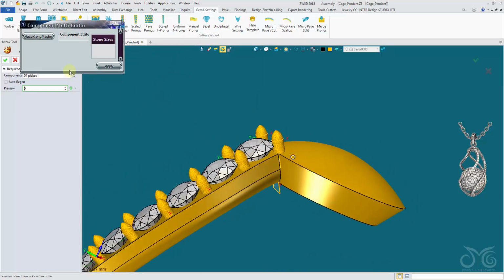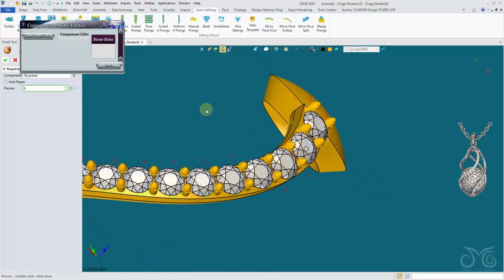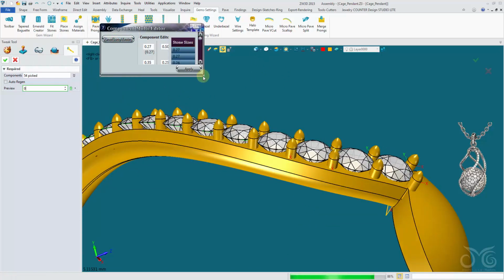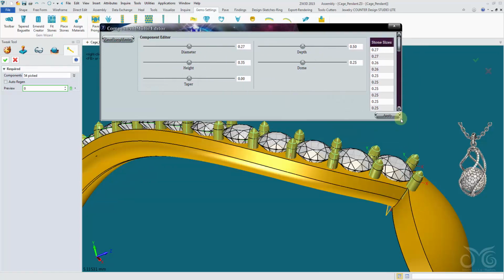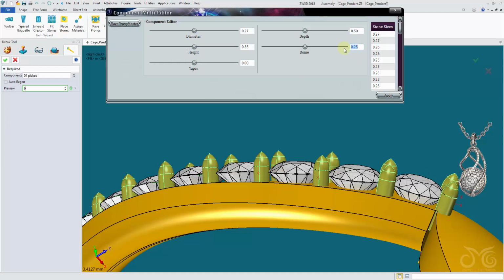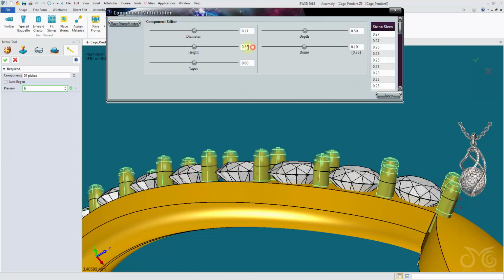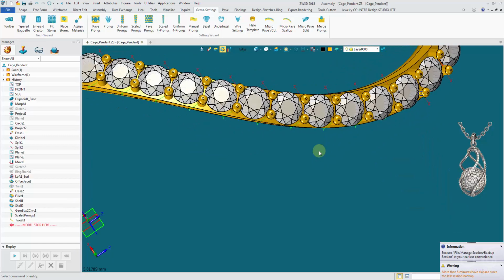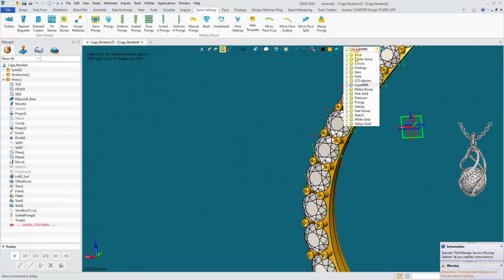Okay, I might even want to drop down this height a little bit more, just for rendering purposes. Also going to bring down the dome to 0.1 and the height to 0.25. Confirm the operation. Okay, there are our prongs. Let's turn off our JCD datums.